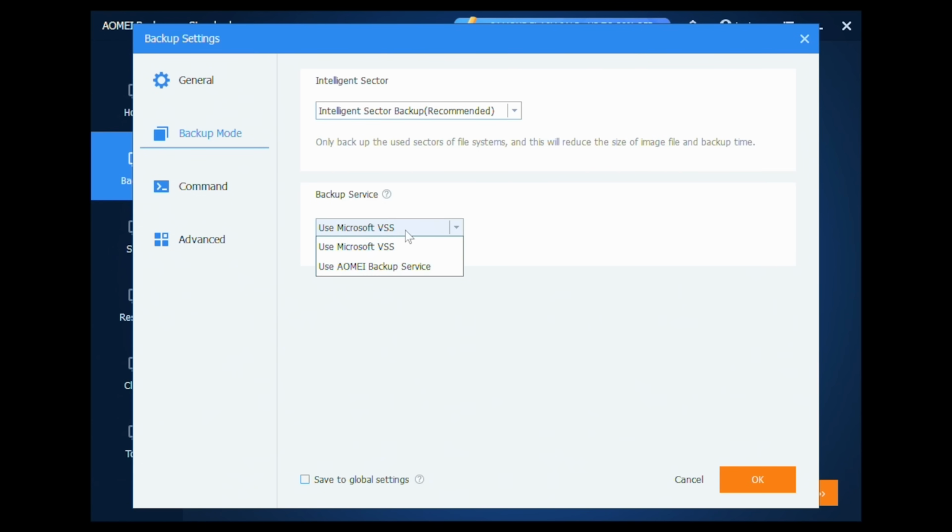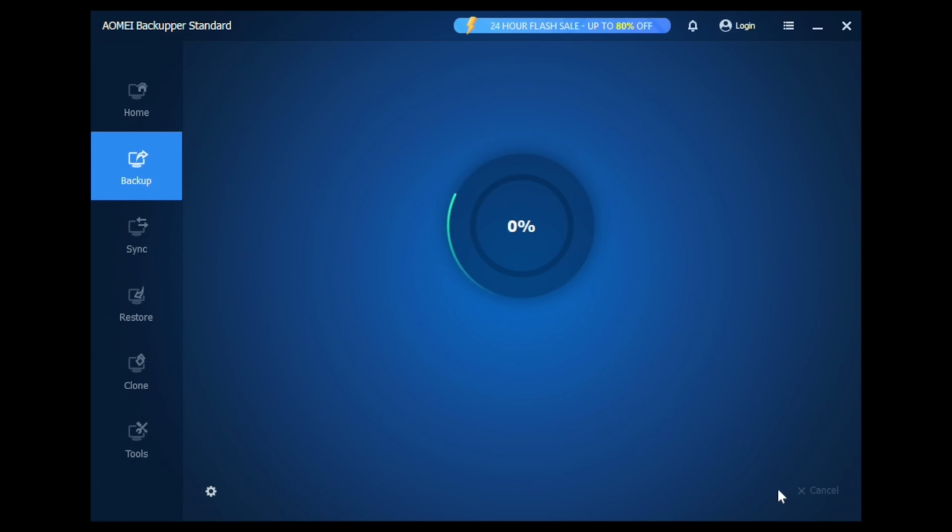I've done both of these and timed it for the same drive, and roughly there's basically nothing in it. It's maybe 30 seconds longer for the Microsoft version. If you pay for the software, the Pro version, I do believe that the Aomei backup service is increased in speed. So potentially, if speed is of concern, then you might want to think about purchasing a license. So anyway, we'll click OK, and we'll start the backup.